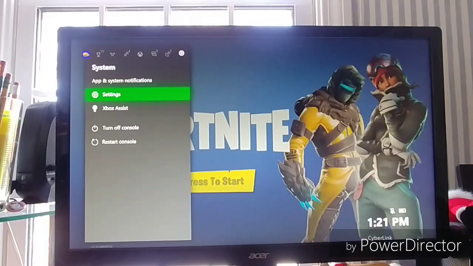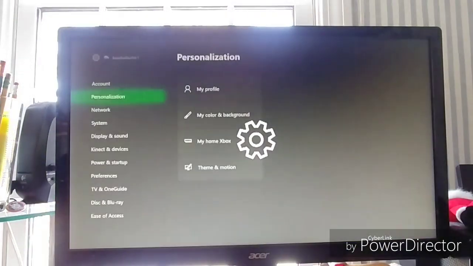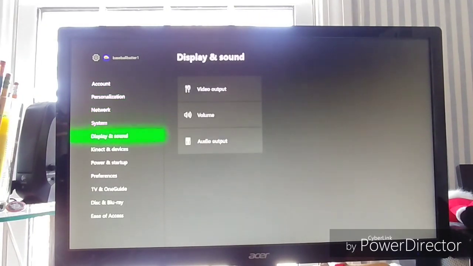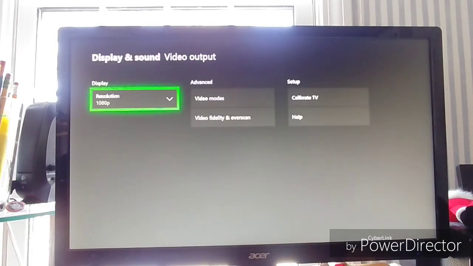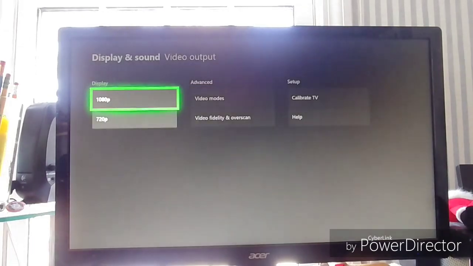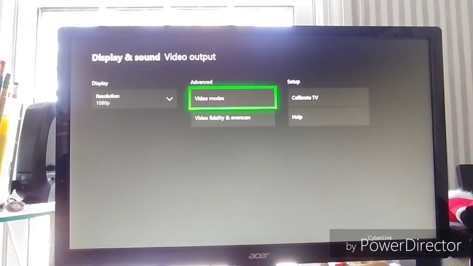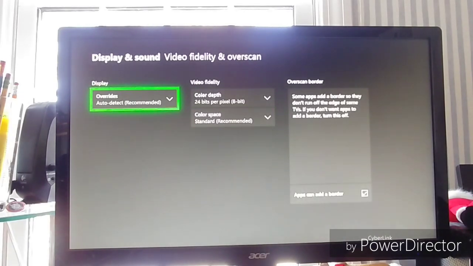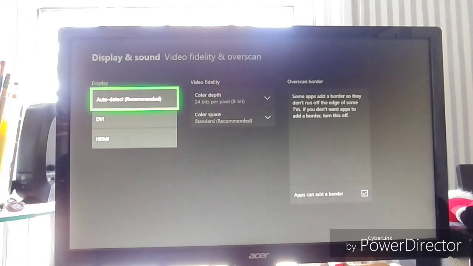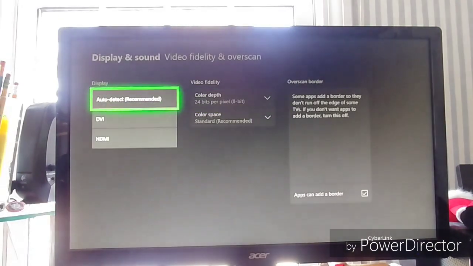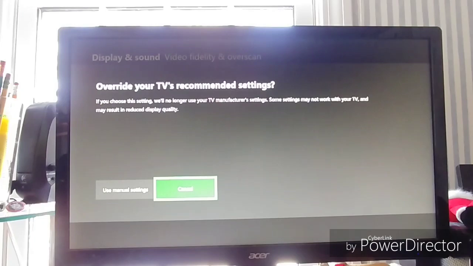Okay, guys, to start off the tutorial, you're going to want to make your way into the settings. Just click that. You're going to scroll down to display and sound, and then video output. Just click on that. Leave your resolution at whatever it's at, and you want to go to video fidelity and overscan. And you want to change this to, I believe, HDMI.